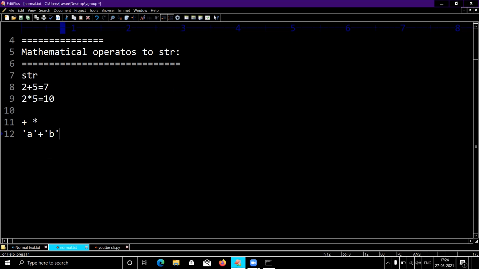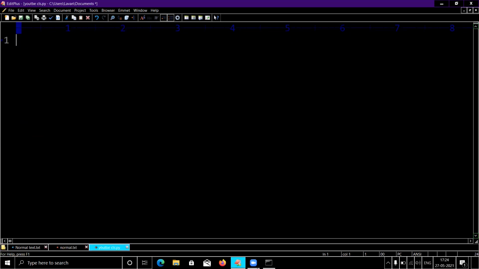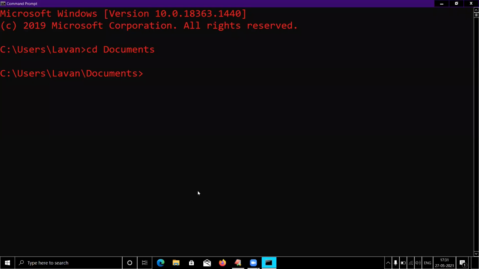What is our expected output? Yes, friends, the expected output will be AB. Let me check whether we get this or not. Here I will take s equals within single quotes A, plus operator, and I will enclose the B within single quotes. After this, I will print s. Let me save this file and execute it. Okay, if you observe, we are getting our required output as AB.